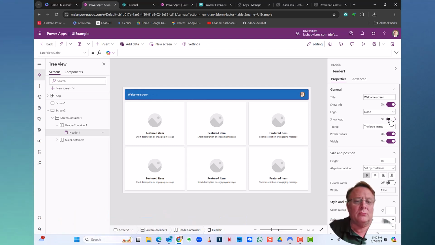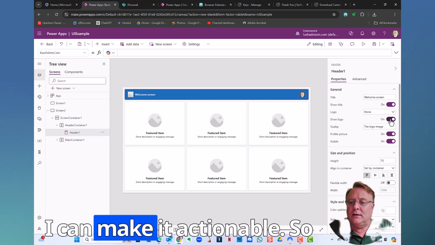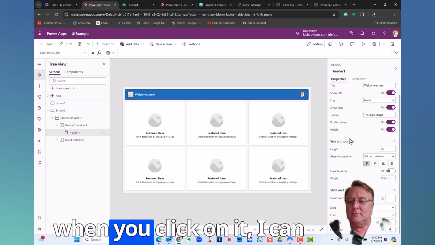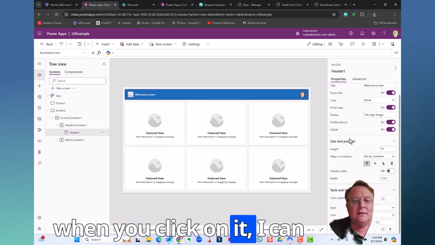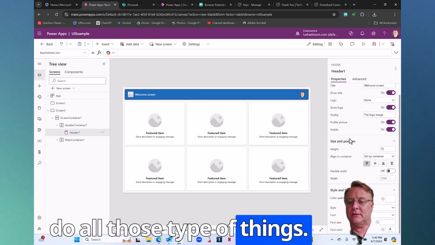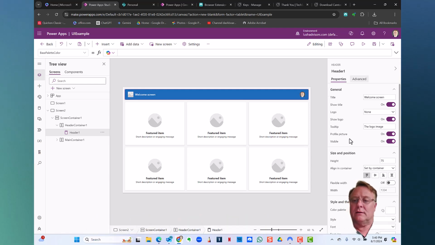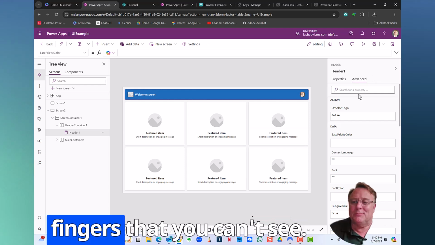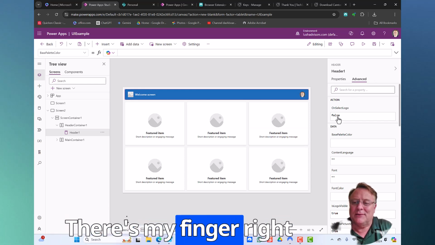No, I don't want a logo. Okay. I can make it actionable. So when you click on it, I can do all those types of things. So you can look through here and kind of, on select logo. I'm pointing to it with my finger that you can't see. There's my finger right there.